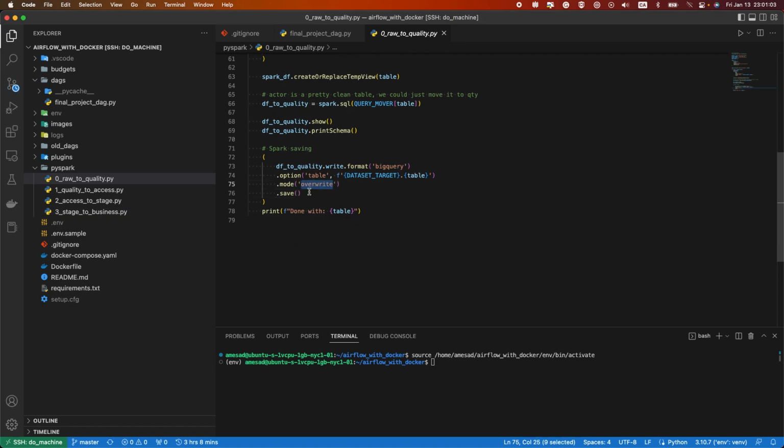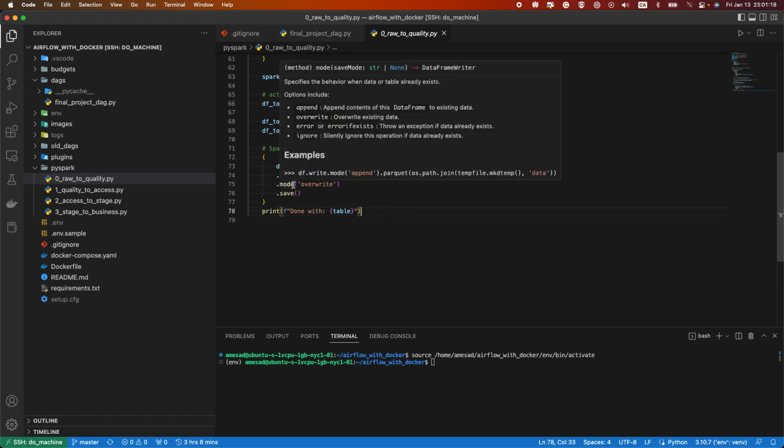Then just override, because that's the way we want it right now. You have more modes, maybe just to append, or maybe fail if the table already exists. There are several modes that you could check here: append, override, error if exists, or ignore.